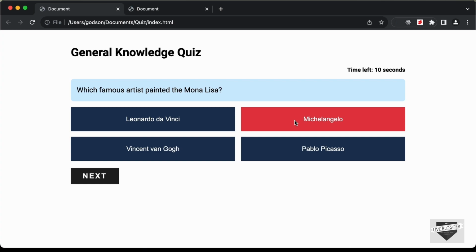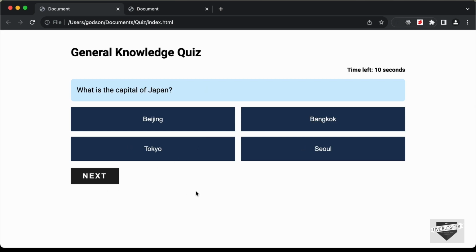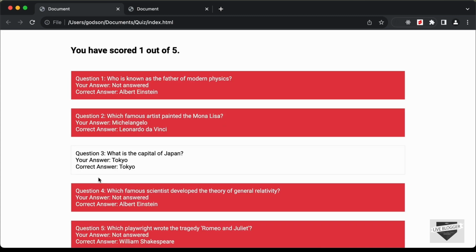And once we have clicked on one of these options, we should not be able to change the answer. And if we click on the next button, we have the next question. And if we click on the correct answer, we should have the green background color, and we should not be able to change the option over here as well. And we can click on the next button to go to the next question, and then we have the next question. And now we can see at the end we have the results screen.